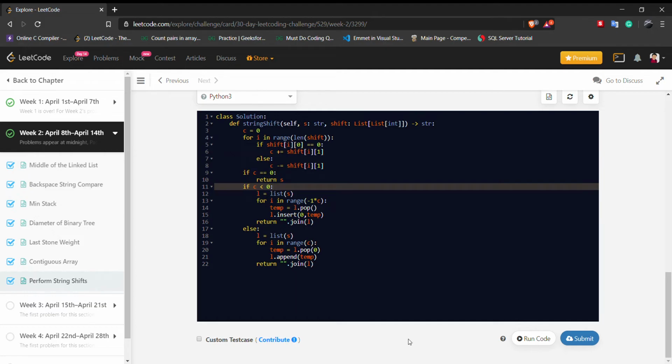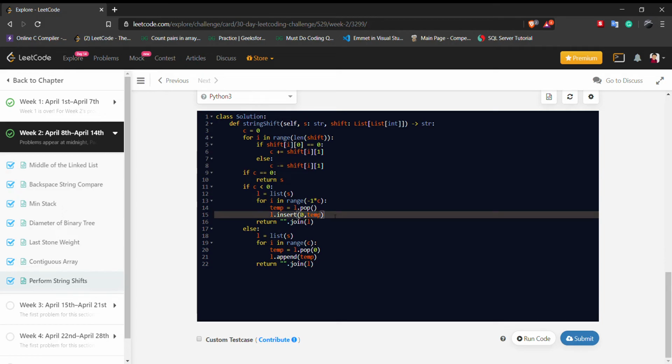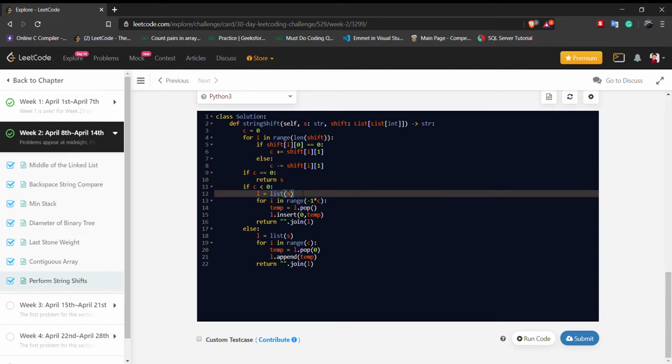If it's less than 0, what I have said, we have to do right shift. So if it's less than 0, we have to do right shift how many times? c times. So just because c is over here negative, we have to multiply -1 with it and make it positive and do the right shift operation that many times. So our right shift means what? We have to pop the element from the last of the string and add it in the first of the string. So we are doing this operation over a list because in Python strings are immutable. So we have to make it a list, then do the operations that many times, and at the end return while joining it with this empty character.